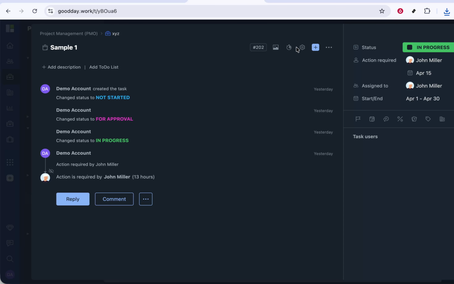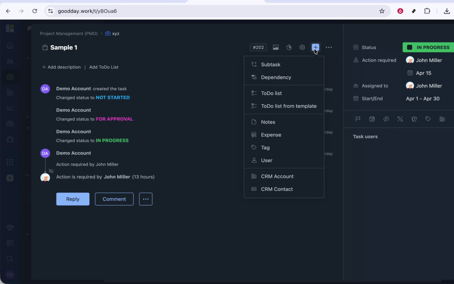Once your task is open, look towards the top section of the task window. You should see a small plus sign, usually near other task actions like adding subtasks, attachments, or links. Click on this plus sign. This is where you'll find extra features that help you manage relationships between tasks, and dependencies are one of those key features. After clicking the plus sign, a small menu or list of options will appear.